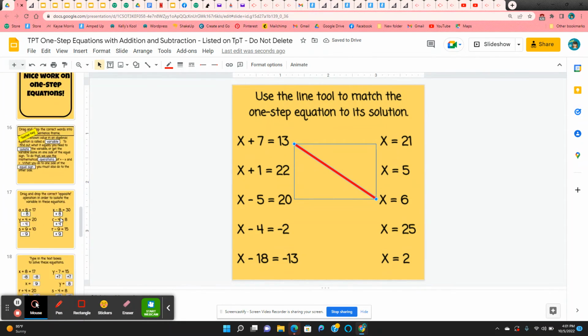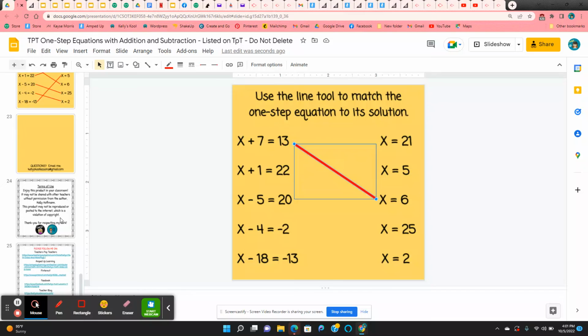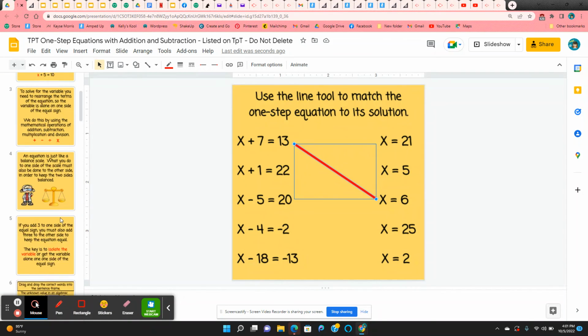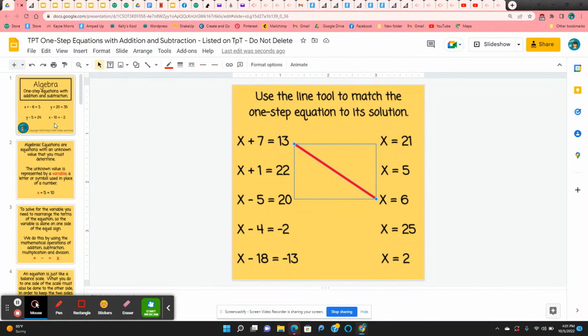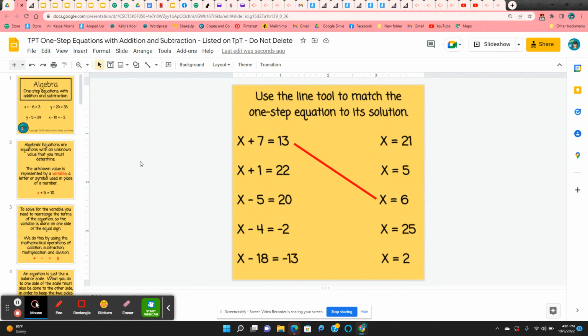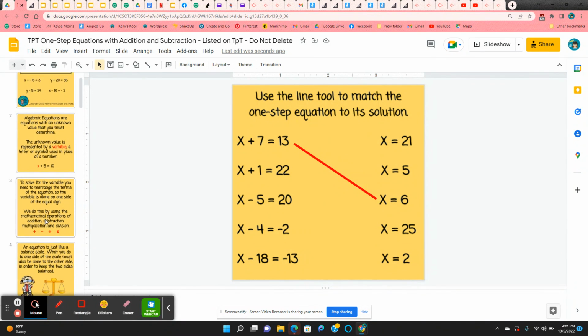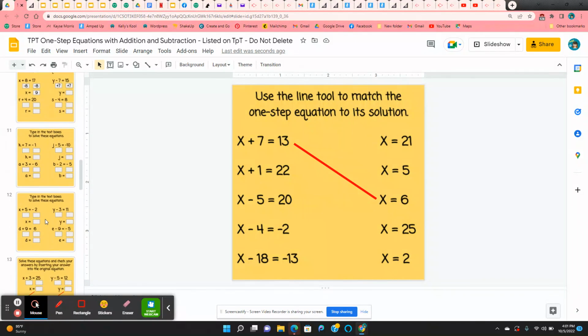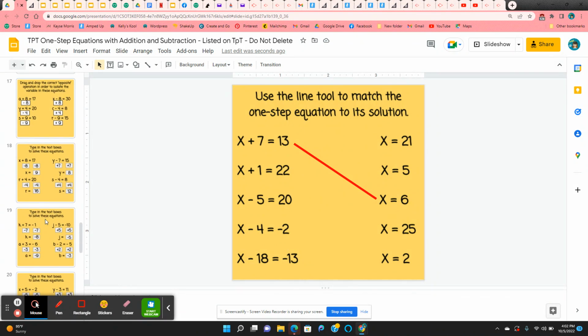Now all of the teacher slides are on here, all of the correct solutions. So if you want to assign this to the students, just make a copy, file, make a copy of the entire presentation, and then you'll have a class copy you can assign to the students. Just make sure that you delete all of the teacher slides.